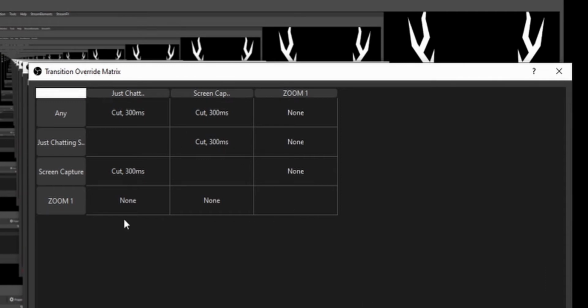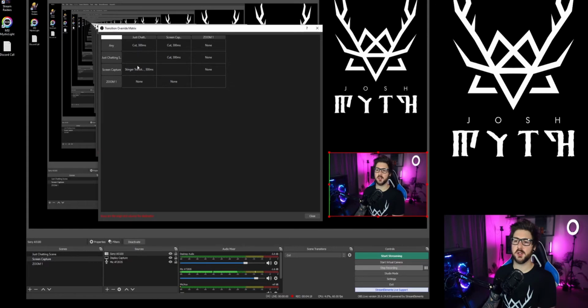Now, if you have more scenes, this will look a little bit daunting, but this is pretty good at the moment for me. So this here is saying that my Just Chatting scene to my Just Chatting scene is going to use the cut transition. And then if I transfer from my screen capture to my Just Chatting scene, it's going to use the cut transition. So for example, if I want my Just Chatting and my screen capture, which is actually my gameplay, to show my stinger transition, all I need to do is right click on here and put in my stinger transition. So that means Just Chatting to screen capture is going to be the stinger. And if I go screen capture to Just Chatting, I want that to be the stinger as well.